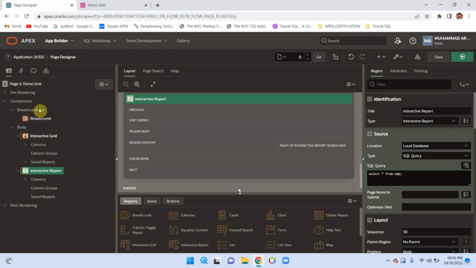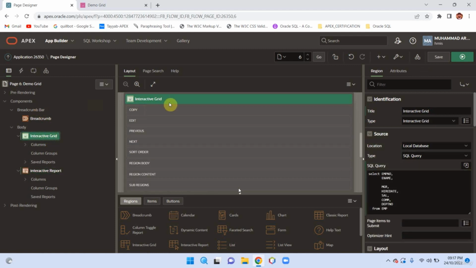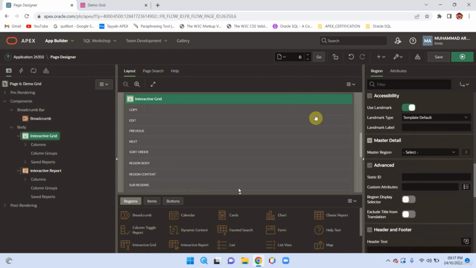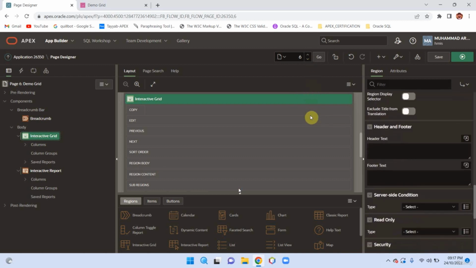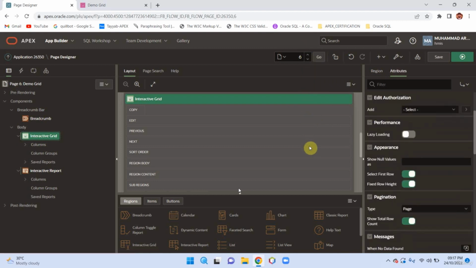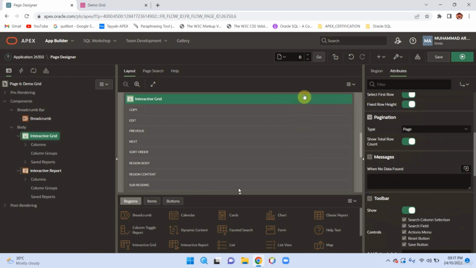Then select the interactive grid again, and the next option is pagination. So move to attributes, and here we have the option pagination. Okay, so there are two types of pagination: page and scroll.